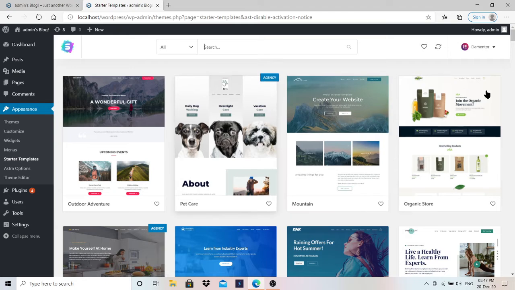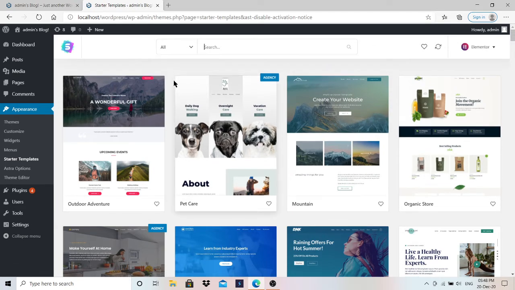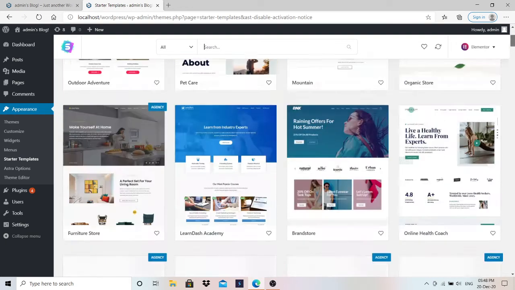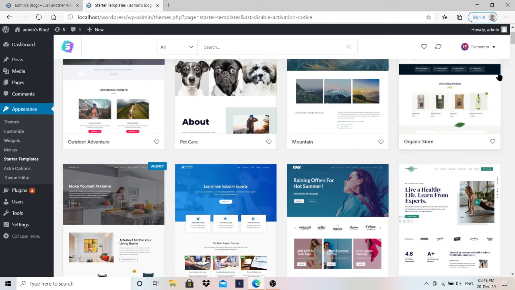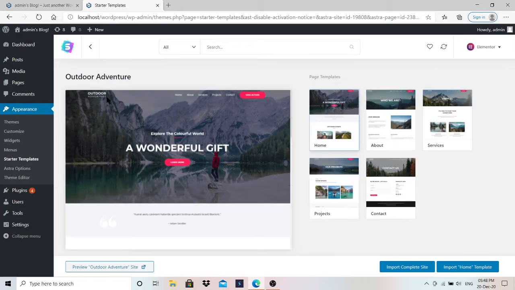You can see here lots of designs. Which you want to include in your website, which is looking nice, check out from here which you like, you can select. Okay, for now I will select this first one. This is looking nice, so I will select it.